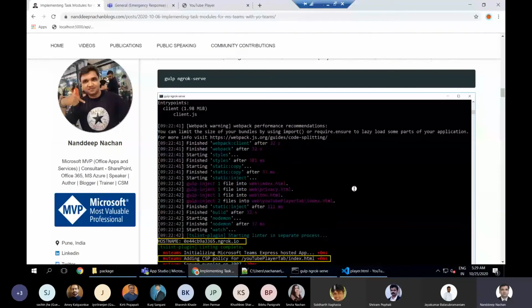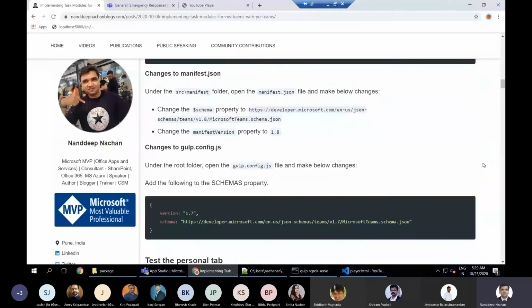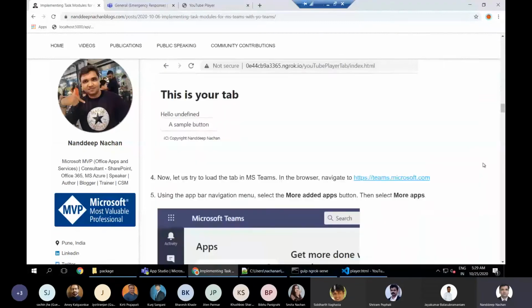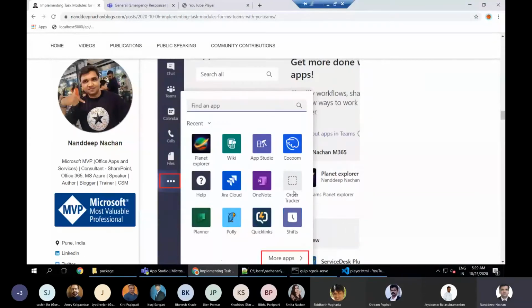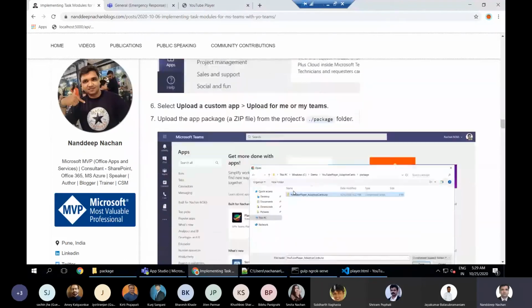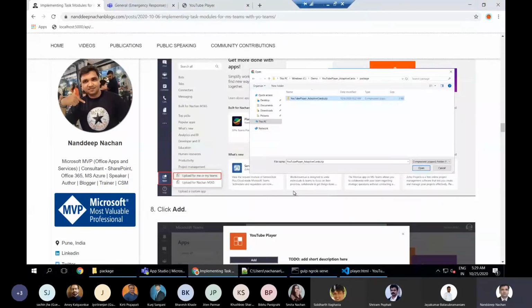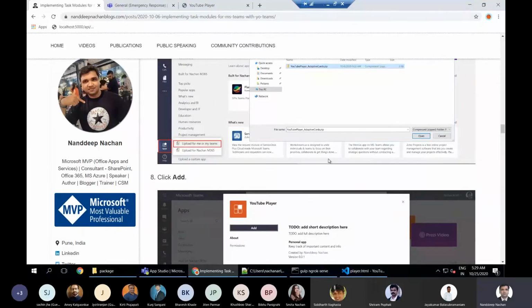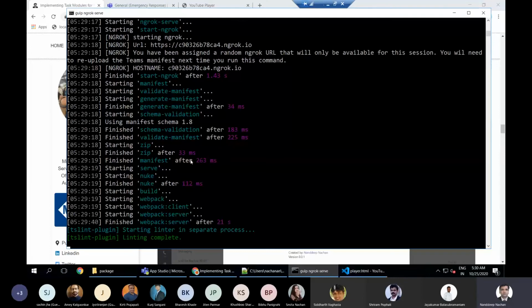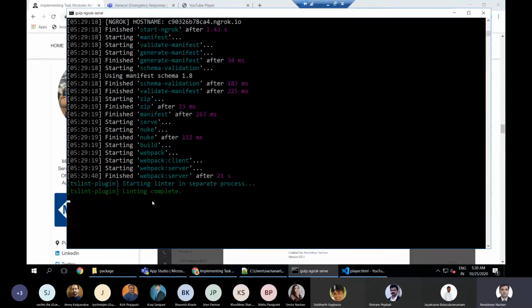Just like before, you have to go to that package folder and upload this zip, nothing else. So we will open up more apps, and since we created this as a personal app, we will just upload it for me or my teams. We will select that zip and upload it to Teams. Let me check if it is running. Okay, it is running. Linting is complete. Let's just wait for ngrok to get started on this host.